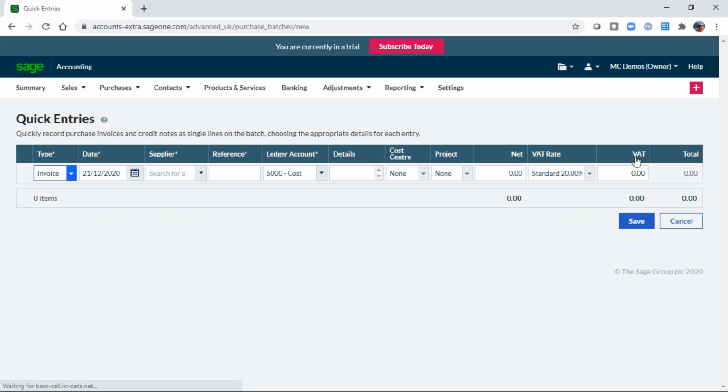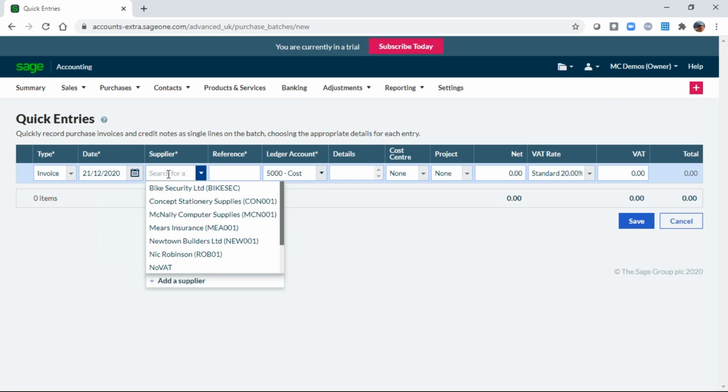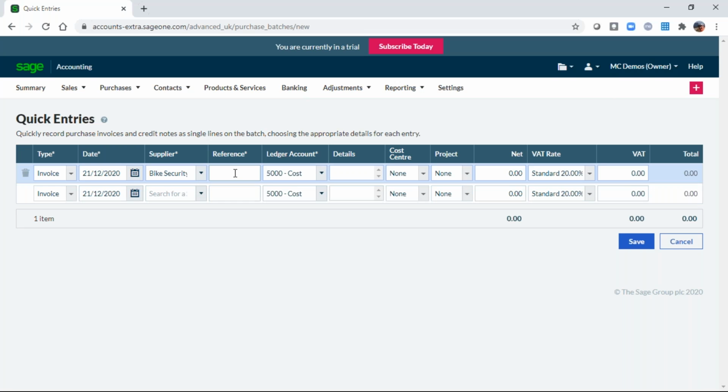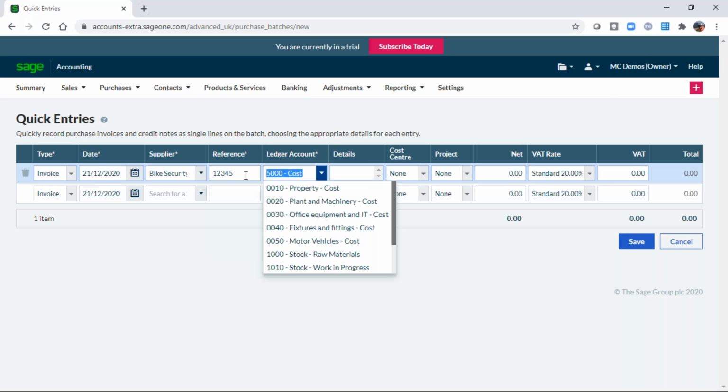It's going to ask us for the document type. So it's an invoice. Pop in your date. Again, you can amend that if required. Choose your supplier. You can add one there and then. We can pop in our reference. Let's say it's an invoice number, so 12345.